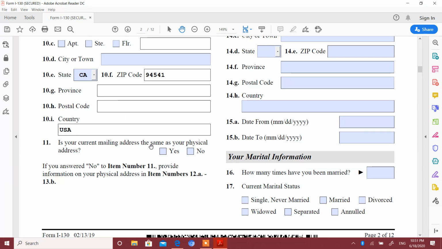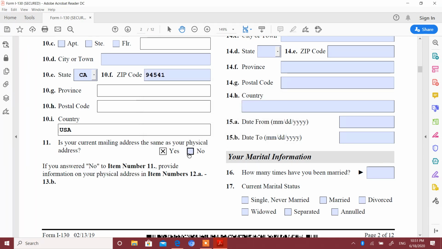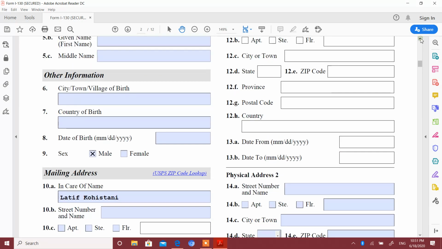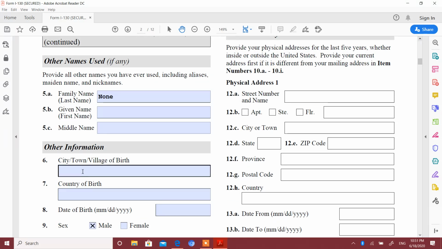Is your current mailing address the same as your physical address? My current address is the same as my physical address. I say yes. If you say no, please fill out these boxes here from number 11 to 12A. Number 11 was down there, and 12A here.